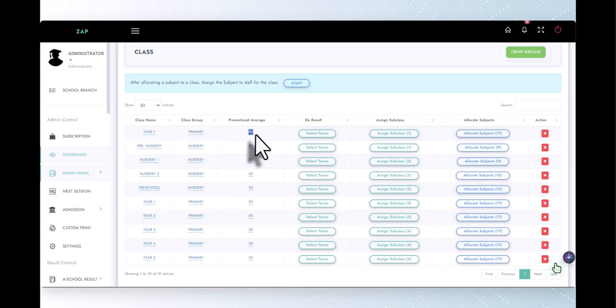Then you have the promotional average. This is where you manage your average to know if a child can be promoted to the next class, or if a child is repeating the existing class, or what percentage a child needs to have passed or failed a particular subject. This is where you set it for a particular class.